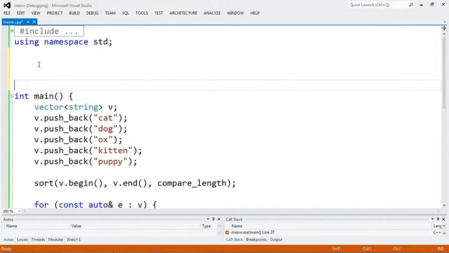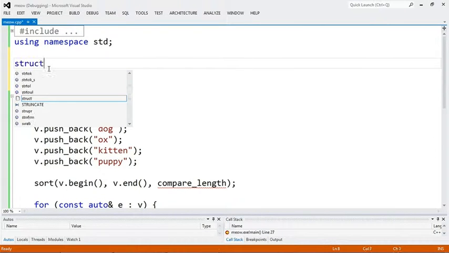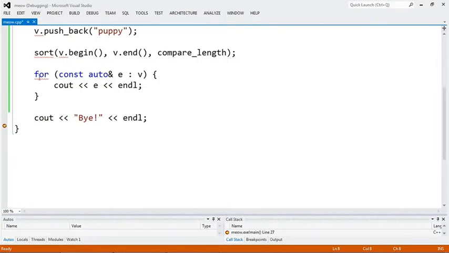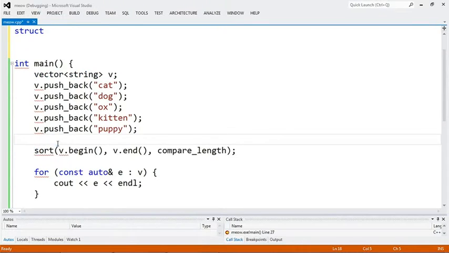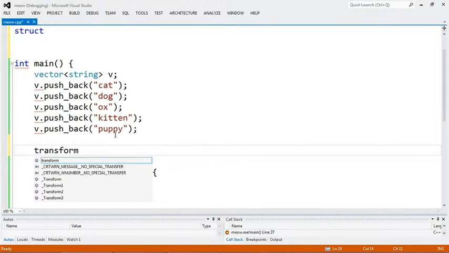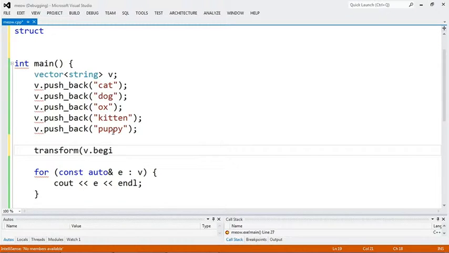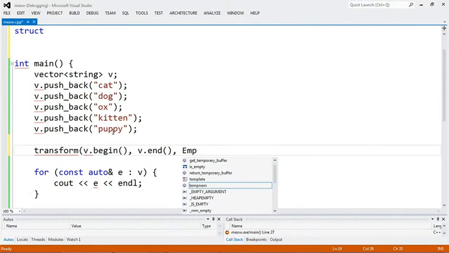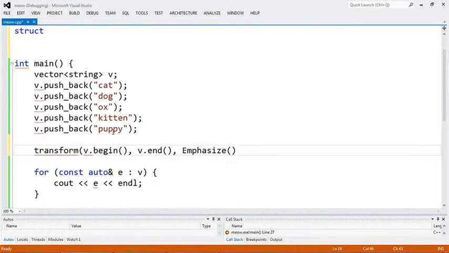Okay. Imagine that I say, okay, struct, and let me change the sort call here. So I want to do a transform, v begin, v end, and say emphasize, like this, and then give it a string.